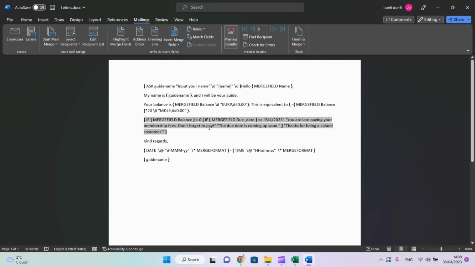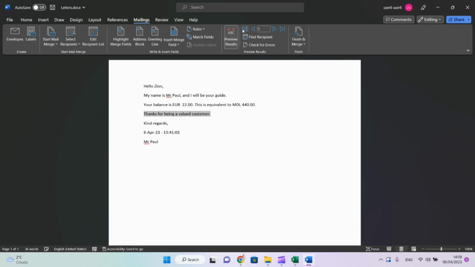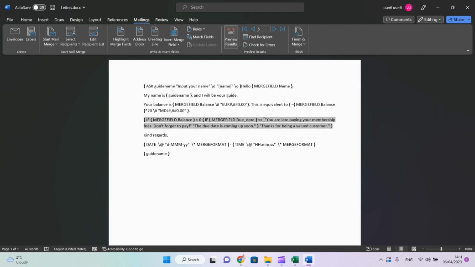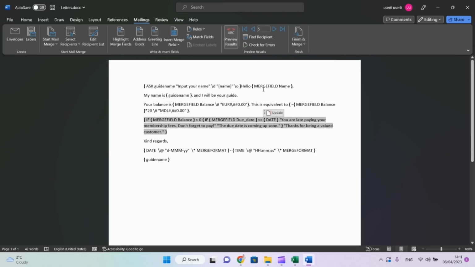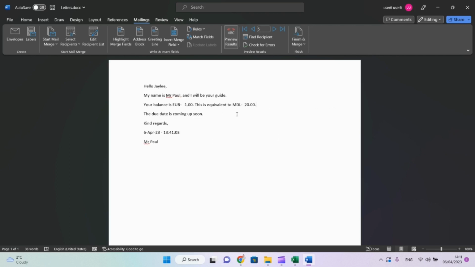Let's check it out. Alt F9. Negative 38. The due date is coming up soon. -1. You are late. Let's have a look and see if instead of using a fixed date number, I can use a formula. I'm going to press Control F9. I'm going to use the same function we had over here. And let's see if it works. Yeah, it works like this.